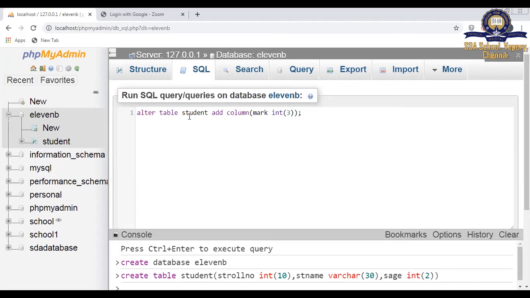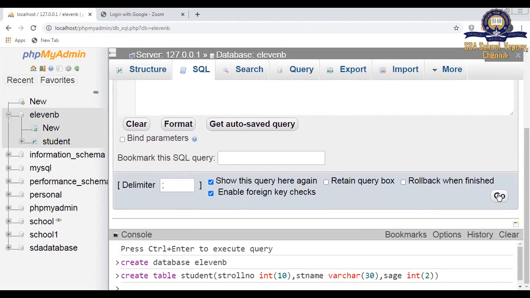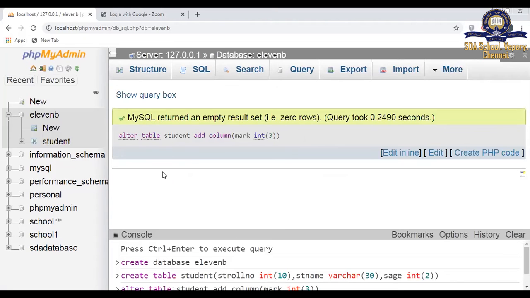So alter is a command, one of your DDL commands, which is going to alter the structure of the table student. Previously, table student contains only 3 columns. Now you are going to add the 4th column to the table. What's the 4th column name? Mark. Of course, you know mark will be of what type? It is of type integer. Just scroll down, just give go. Right? Now your table has been altered with one more column called mark.